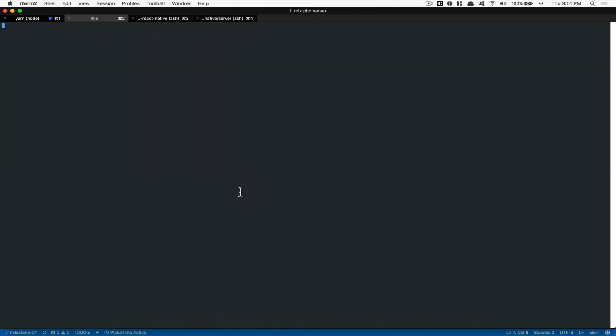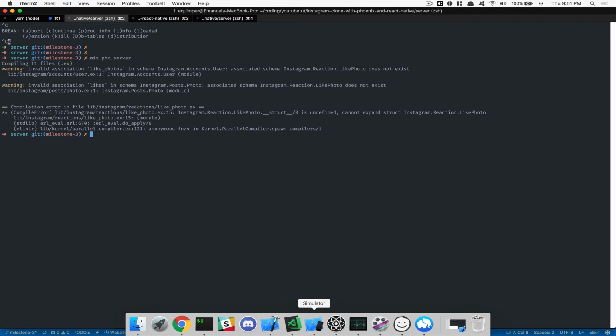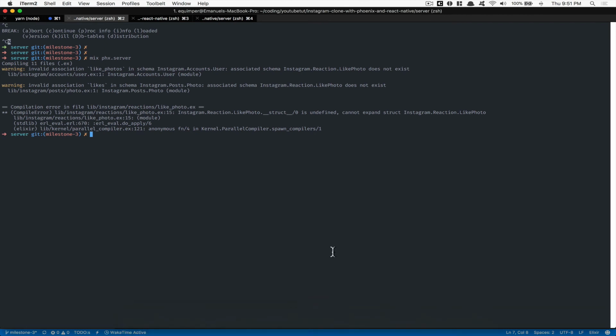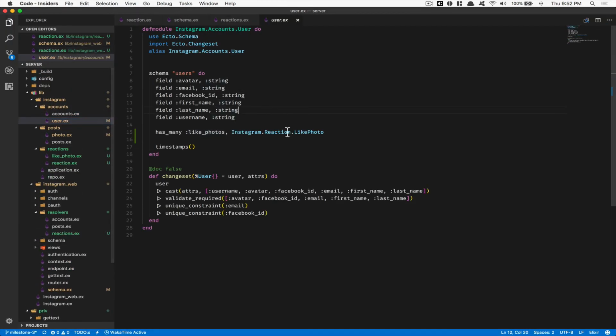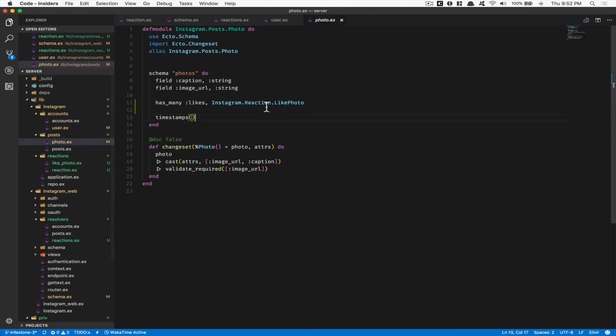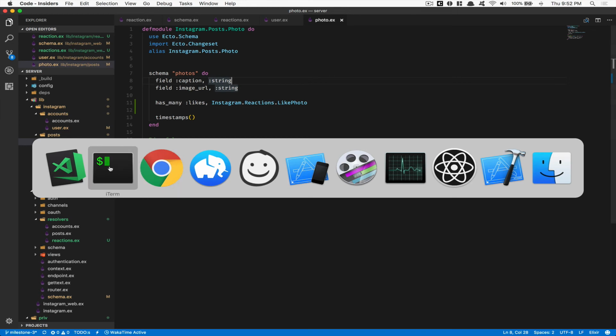So now, if I go to my project, okay, now we get some error. Invalid association like photo in schema associate. Okay, so as you can see, we see some reaction like photo without an S. So inside the user here, you see we forgot the S right there, and inside the post we forgot the S in the reaction also.